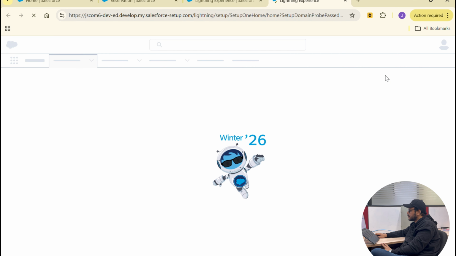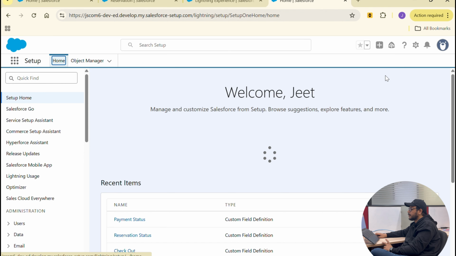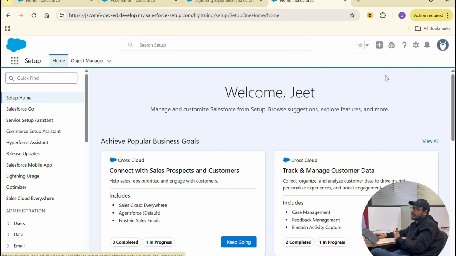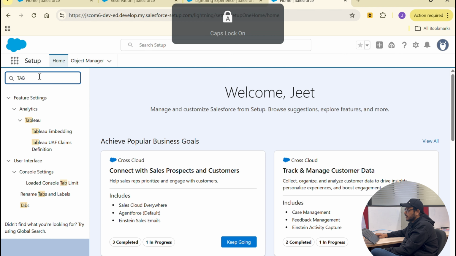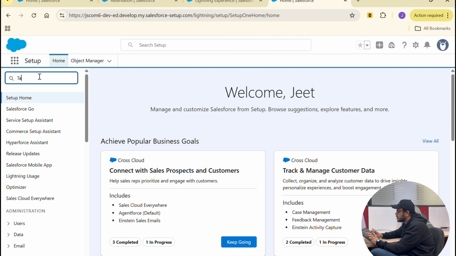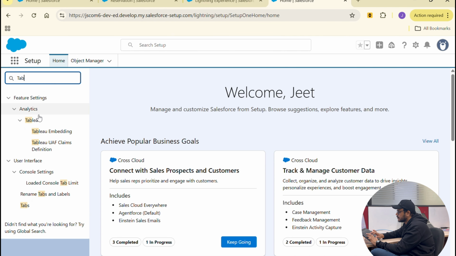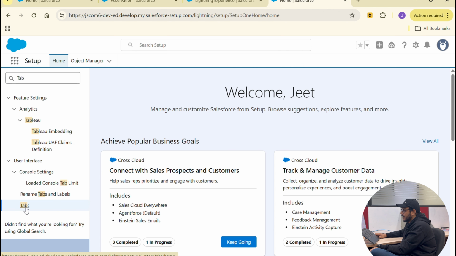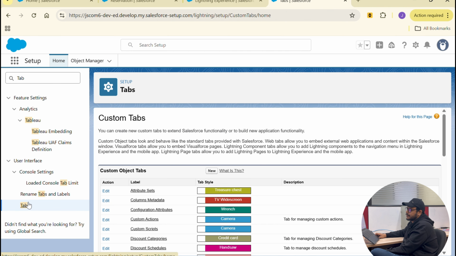To include all those objects, we simply need to go back to setup. You cannot include the object directly on the app because app is more of a user interface and objects are more in the data model. So you'll need to have buttons created for each of the objects, and those you'll have to include here. In the quick find box, you will search for tab, and you would see something called tabs. Click on tabs. Now we'll create tabs for each of the objects.